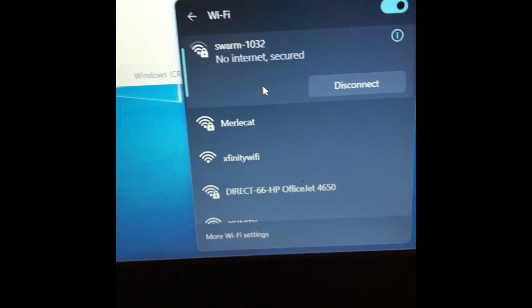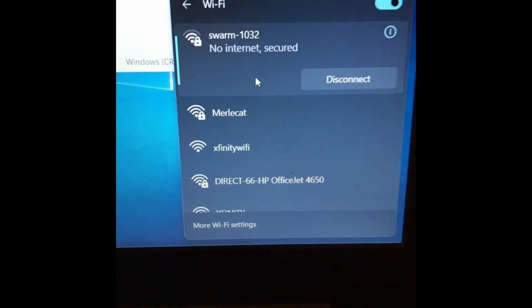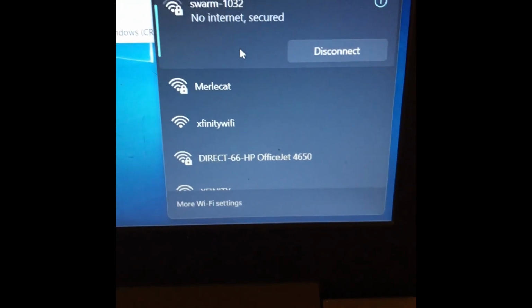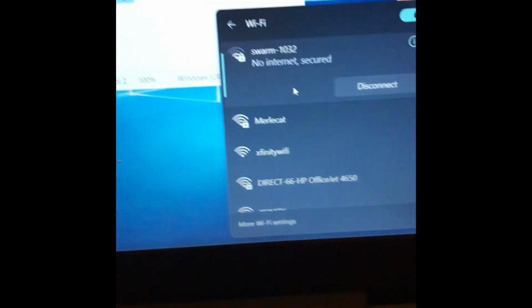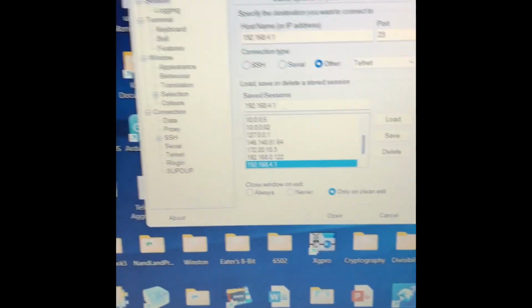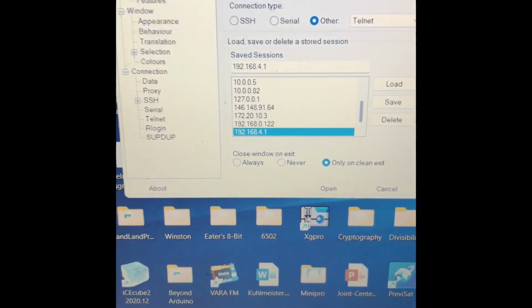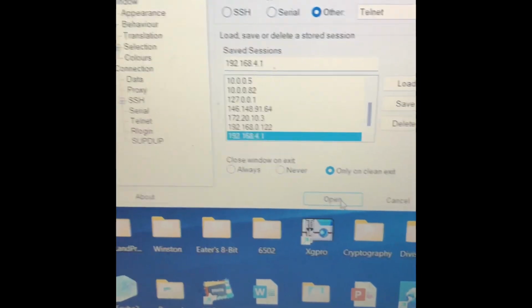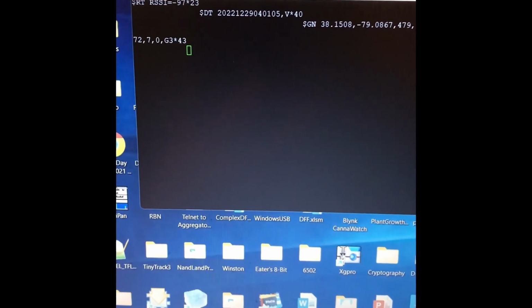So the Swarm satellite transceiver that I'm using to send email to the satellites generates its own Wi-Fi network, which is right here designated as Swarm 1032. And I'm going to connect with the transceiver using Telnet here, and the URL is specified here. And I'm just going to click on open to open up a connection, hopefully with the satellite transceiver.